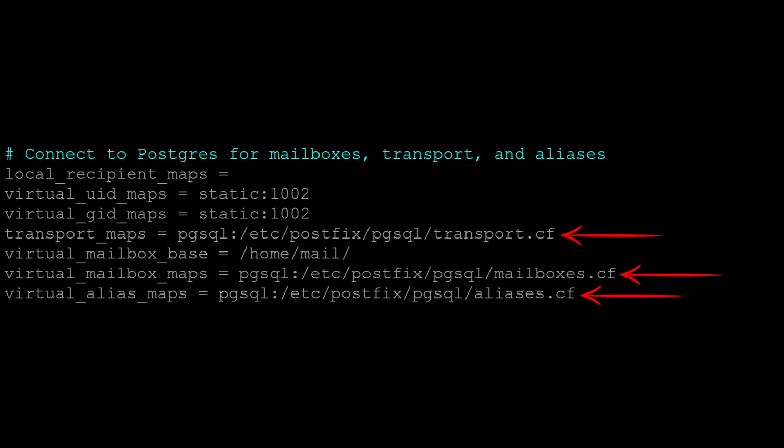And we pointed to some files, and the pgsql: prefix there tells it that it should treat the content of those files as instructions on how to read from a Postgres database. There's also virtual mailbox base in there that gets prepended to whatever you put in the maildir column for each email address. So that /home/mail will get stuck on the front of whatever you put in the user's database, so maybe Octavius/, and that will give us the folder directory that we need for Octavius's email. So reload Postfix's config again, and we should be there.